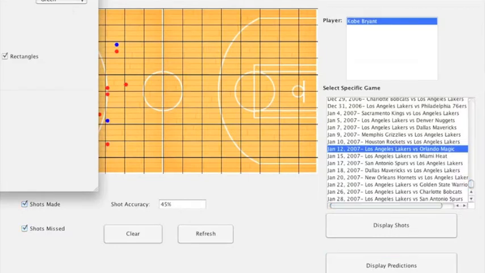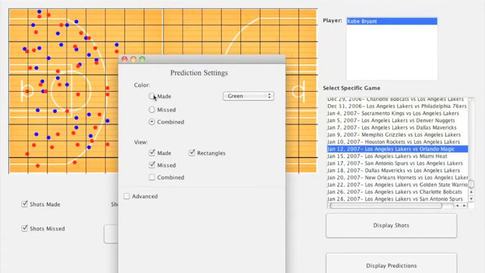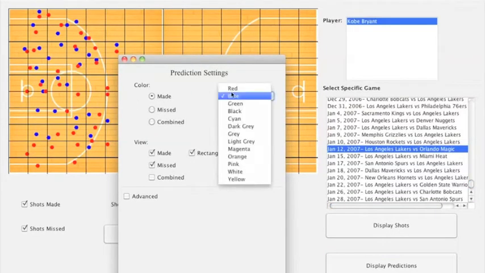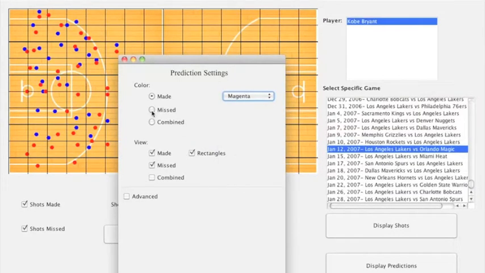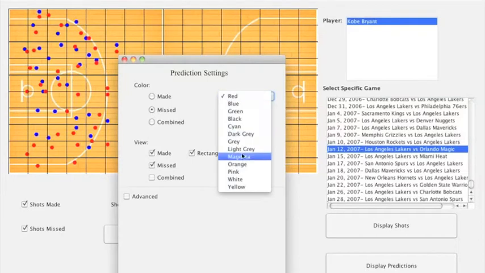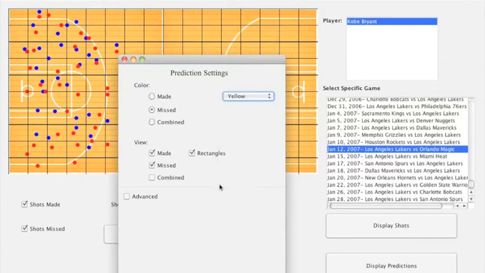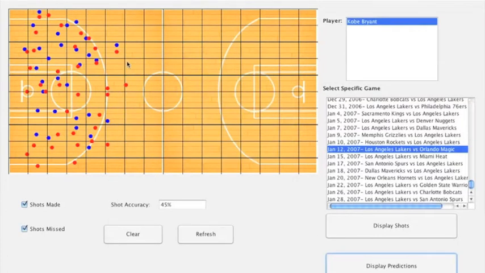Then, because it's Kobe Bryant, we'll go ahead and change the color of the made shots. Let's say magenta. And we can make the missed shots yellow. Let's try this again.